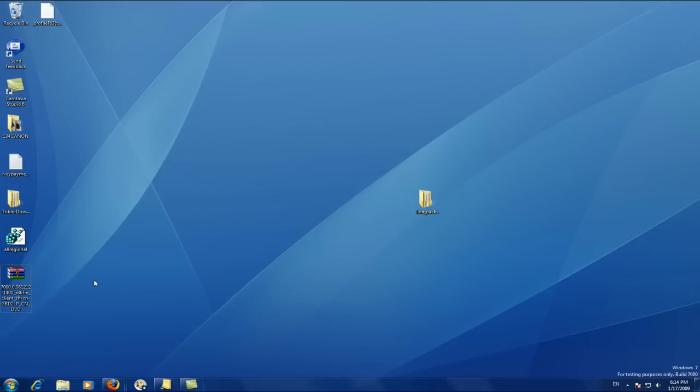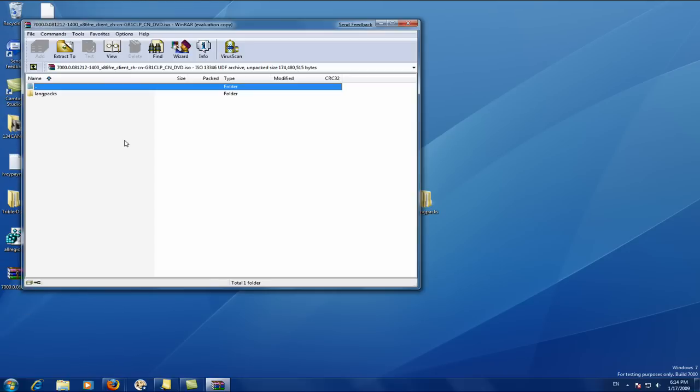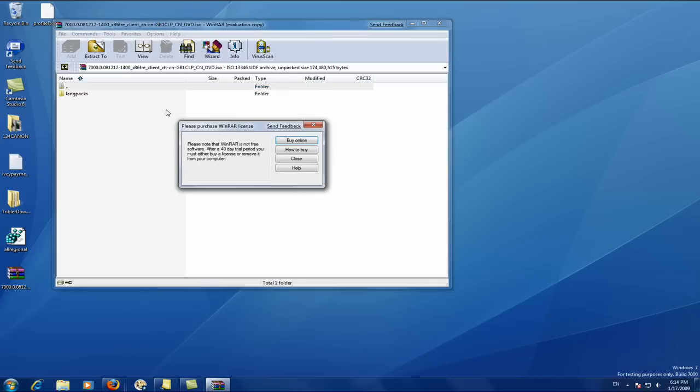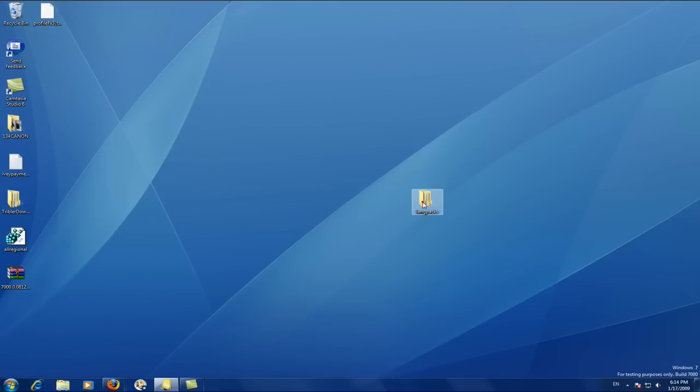So what I would recommend is you download WinRAR. Once you have WinRAR, you right click it and you just open with WinRAR. Extract the language pack onto your desktop. Once you get there, this is the language pack.